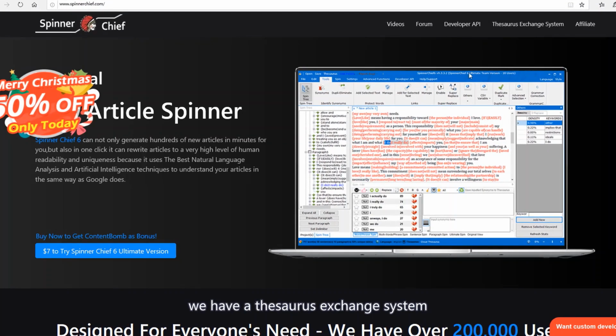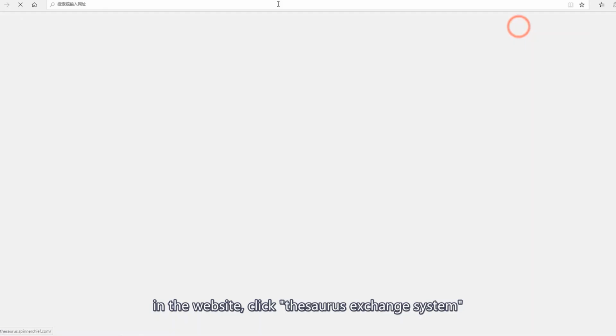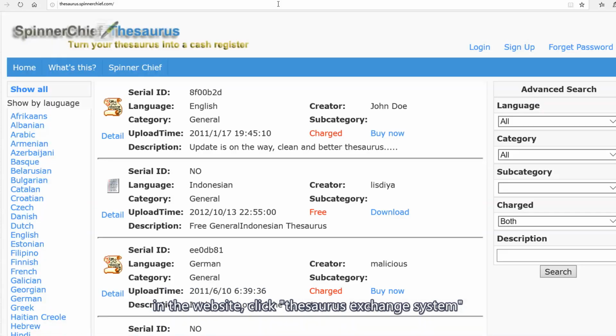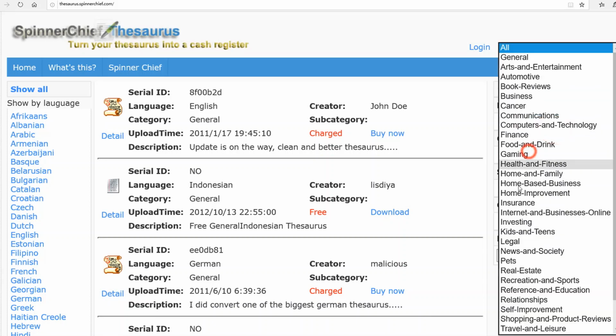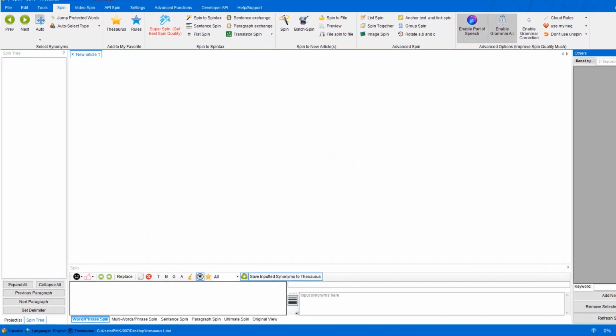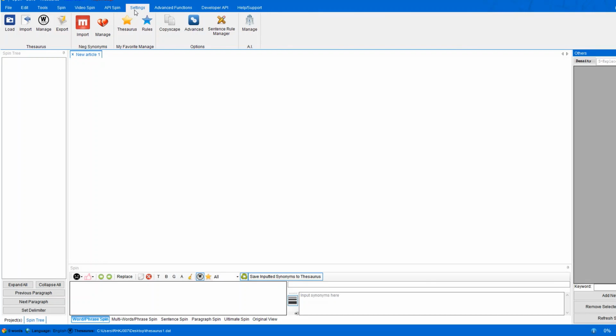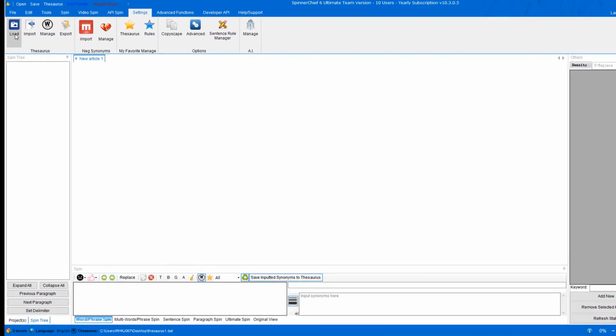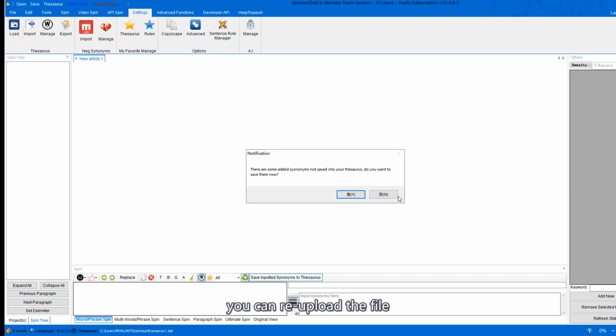We have a thesaurus exchange system. In the website, click Thesaurus Exchange System. You can find the shared thesaurus. Click Thesaurus or Load. You can re-upload the file.